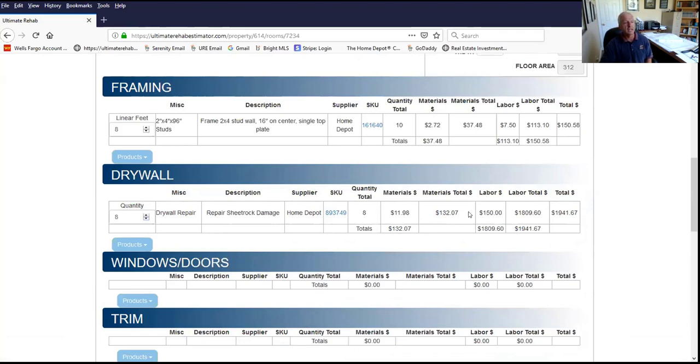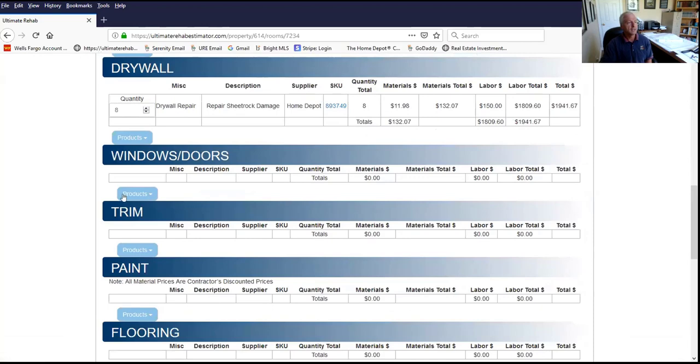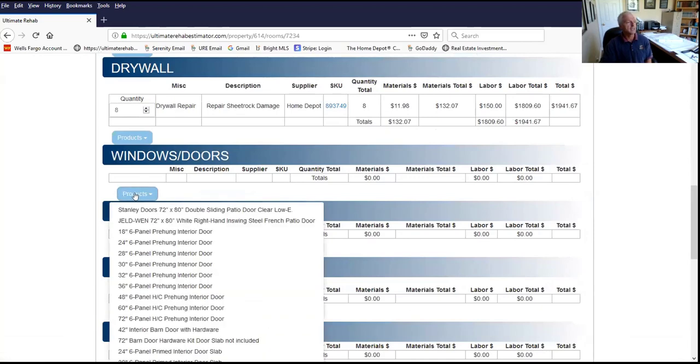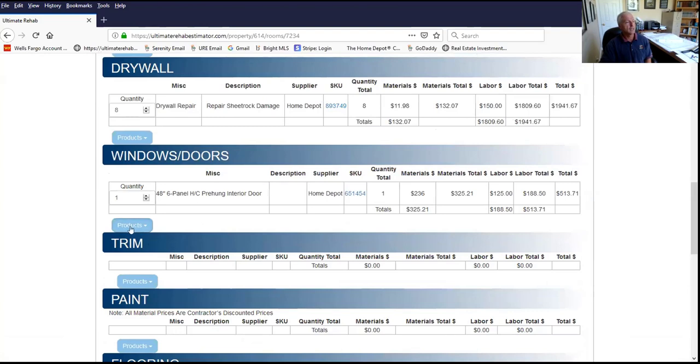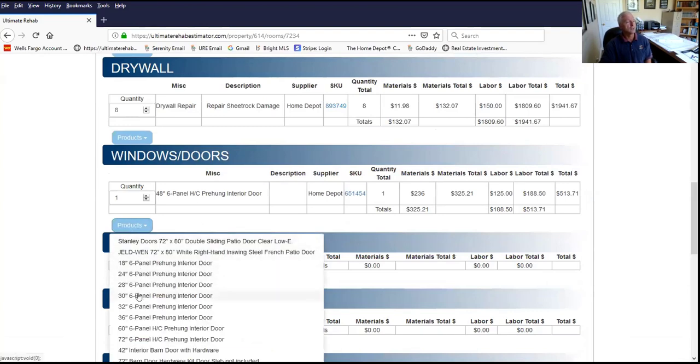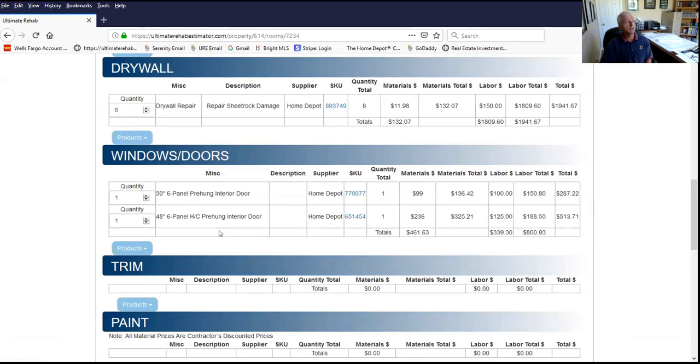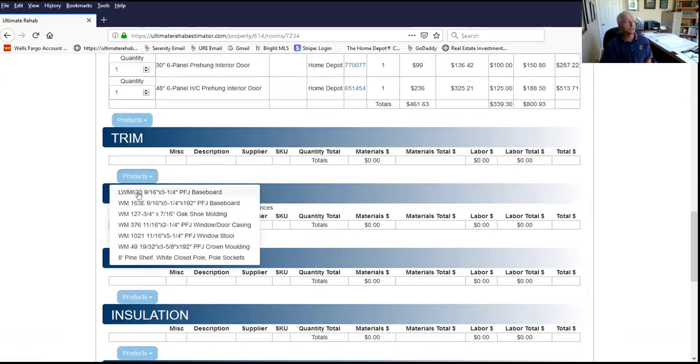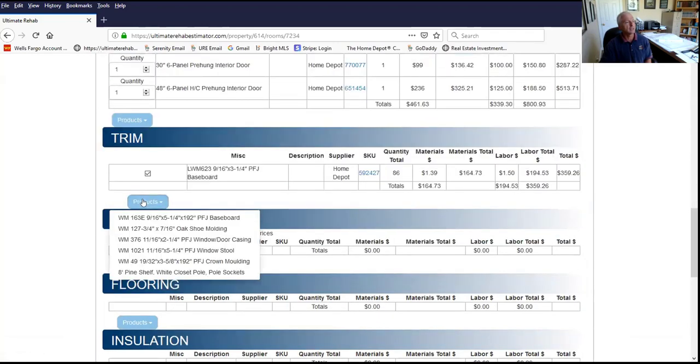Material cost, labor cost, and total with contractor markup are all in there. Now that closet is going to need a new door. Let's do a 48-inch double door. And we want to replace the door to this bedroom as well. We're going to put some trim in the room.